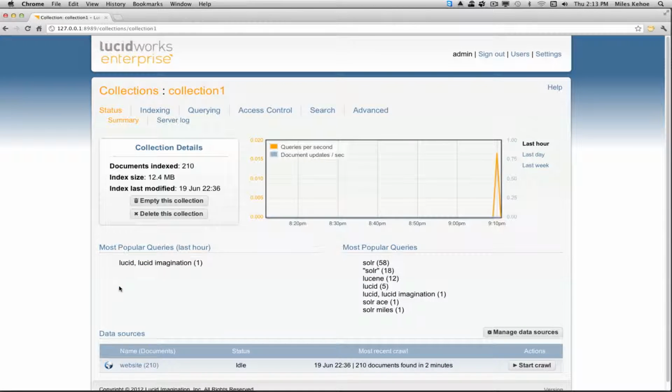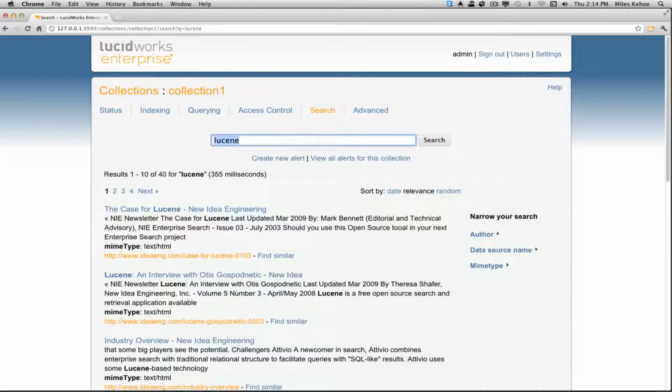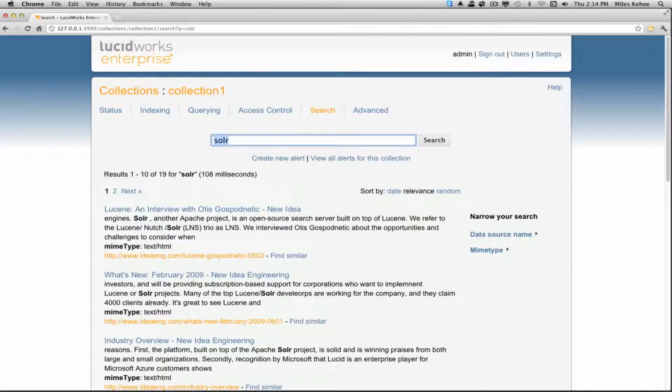The first thing we're going to do is see what results come up for each of the terms. This is a best practice to ensure that they're working properly now, and then again we'll check after we've got synonyms defined. From the Collection 1 search menu, I'll go there and type the word Lucene, and I see we get 40 results. If I type the word solar, I see we get 19 results. Both terms should return the same number of results once we're finished.